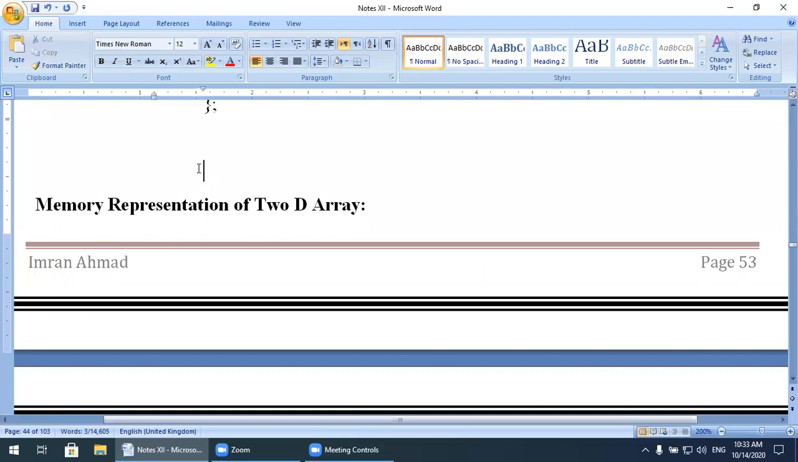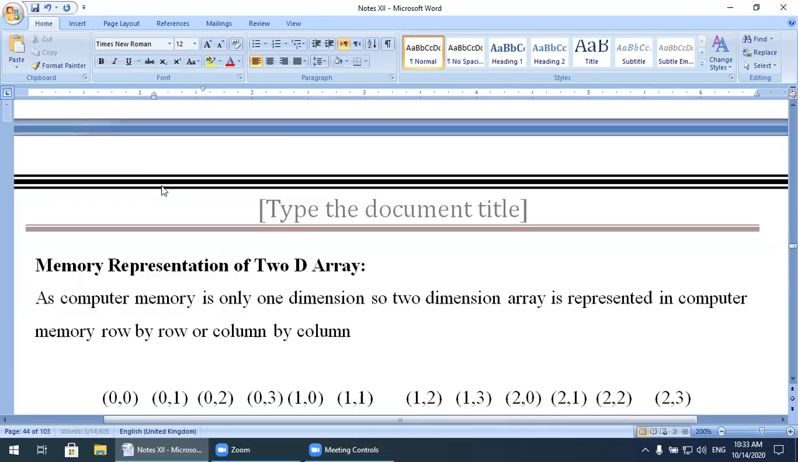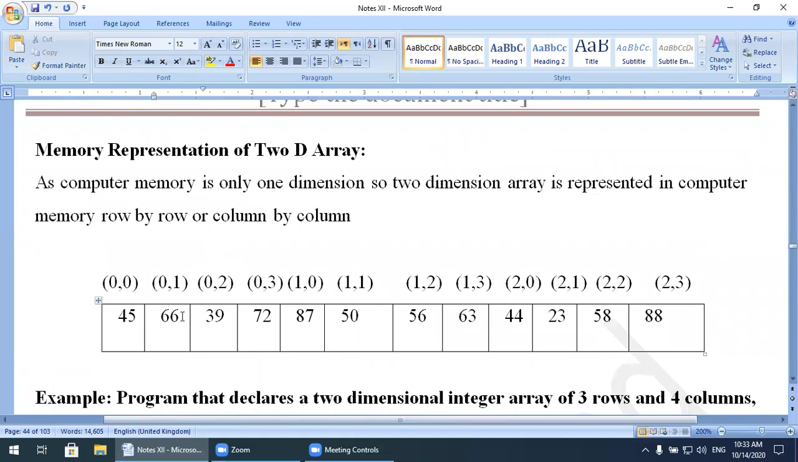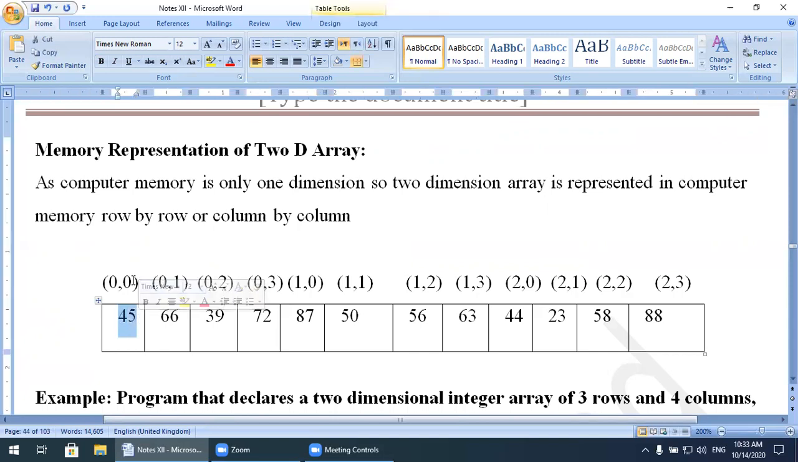How will it be stored in the computer memory? Memory representation. Since computer memory is only one-dimensional, a two-dimensional array is represented in computer memory row by row or column by column. So a two-dimensional array will also be stored in computer memory row by row or column by column. The first value will be stored at the 0,0 position, the second in the 0,1 position, the third and so on.